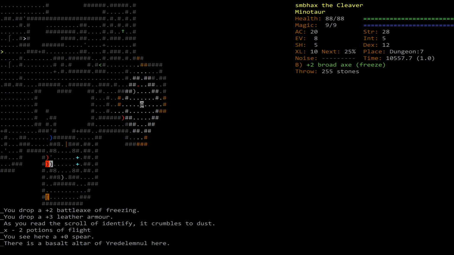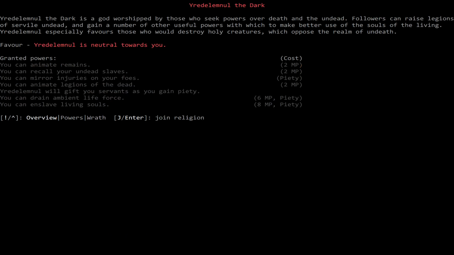Basalt altar of Yeredelemonol. I kneel at the altar of Yeredelemonol. The dark. Powers over death and the undead. Now see, Zom didn't list granted powers, but Yeredelemonol has some. Followers can raise legions of servile undead and gain a number of other useful powers with which to make better use of the souls of the living. Especially favors those who would destroy holy creatures. Oh dear. Which oppose the realm of undeath.